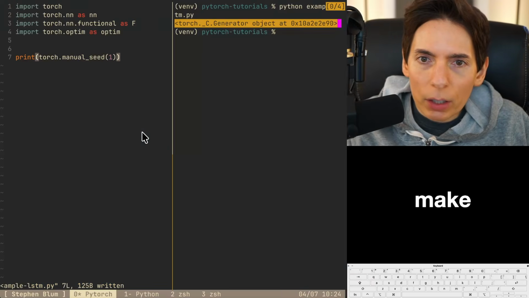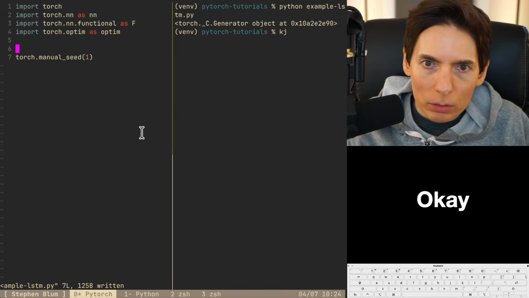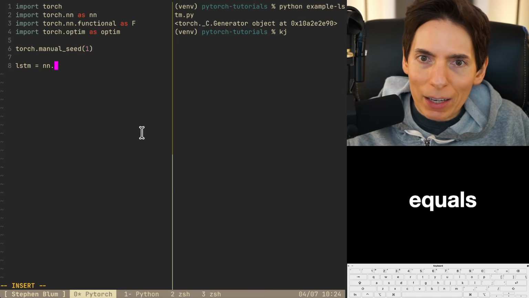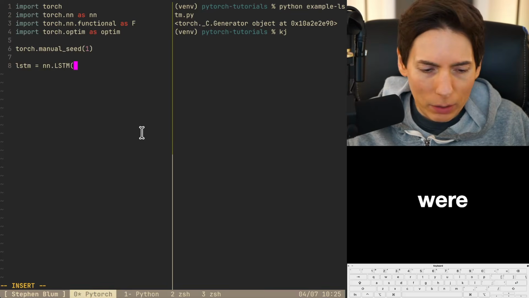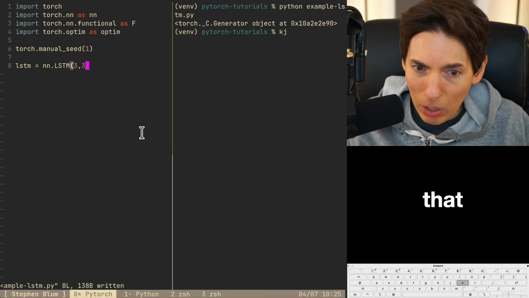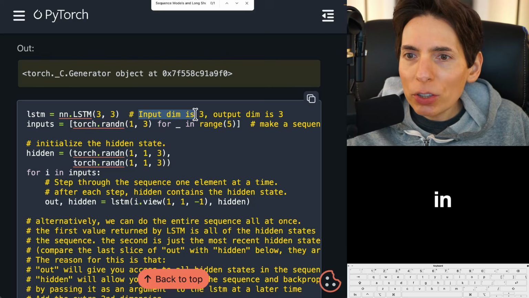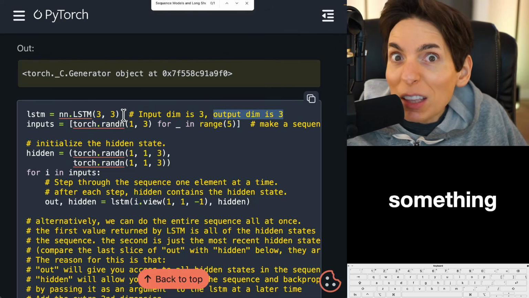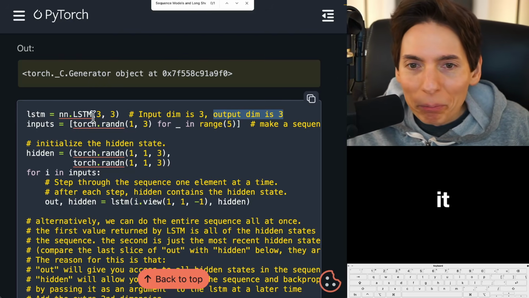All right, let's make an LSTM. lstm equals nn.LSTM, right? Something like that. And then we give it some parameters, and I forgot what they were. They were like 3, probably. Yeah, 3. Input dimension is 3. Output dimension is 3. And there's something hidden in the middle. We don't know what it is.